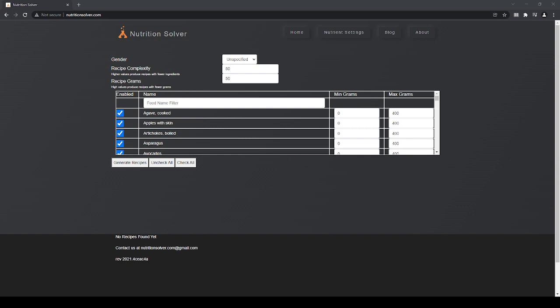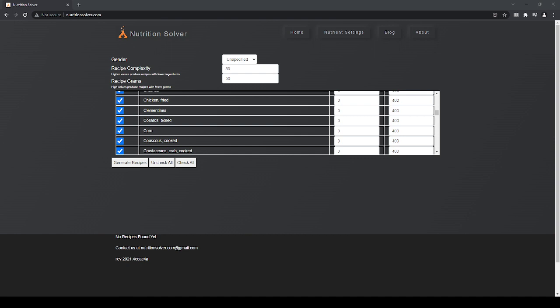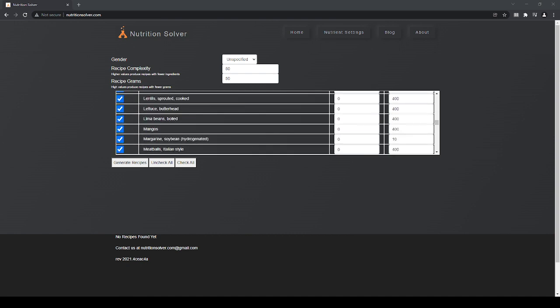To generate a recipe, all you have to do is select which foods that you enjoy from this list. So I'm going to come through here and I'm going to say I don't like lima beans or margarine. And then just click Generate Recipe.